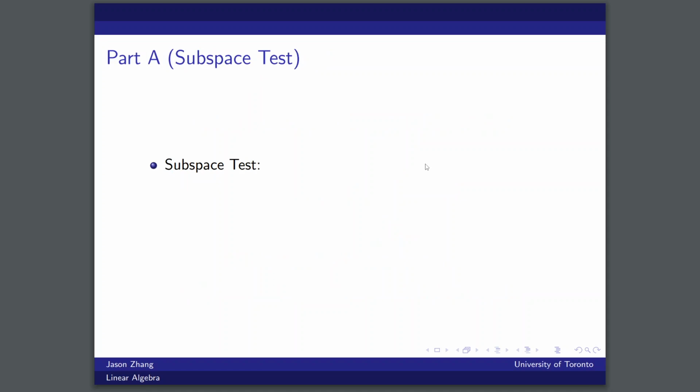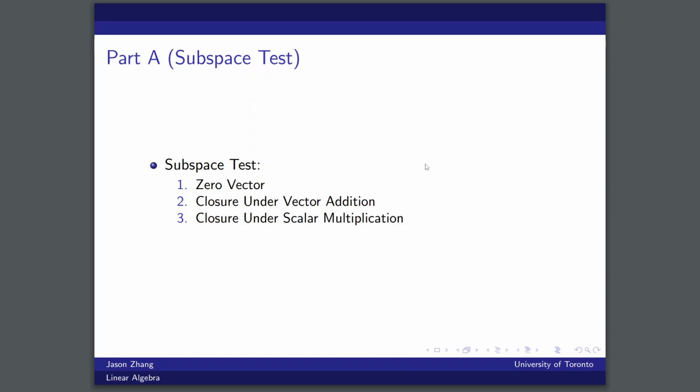So to recall, in order to do a subspace test, we need to show that we have a valid zero vector. We want to show that our set of vectors has closure under vector addition, as well as under scalar multiplication. If we can show all of these things in Rn, we can show that W is in fact a subspace of Rn.